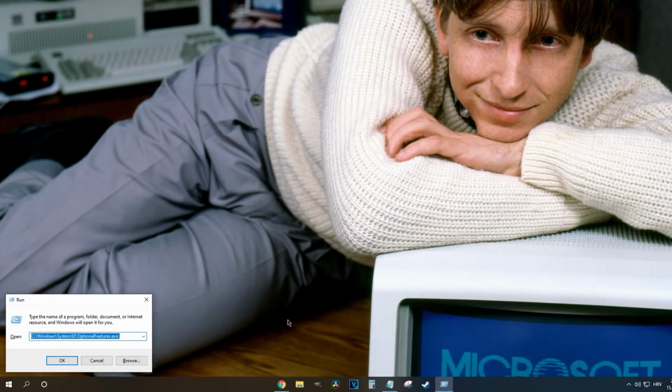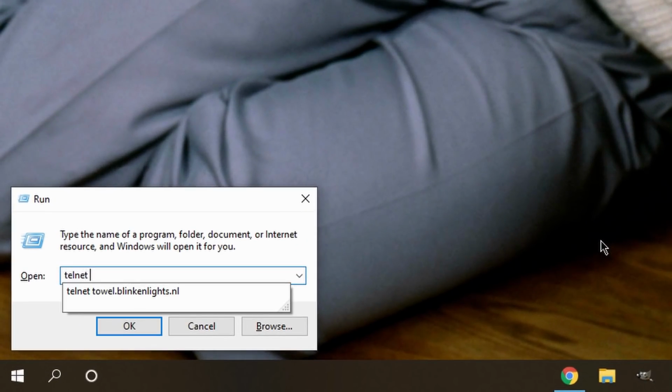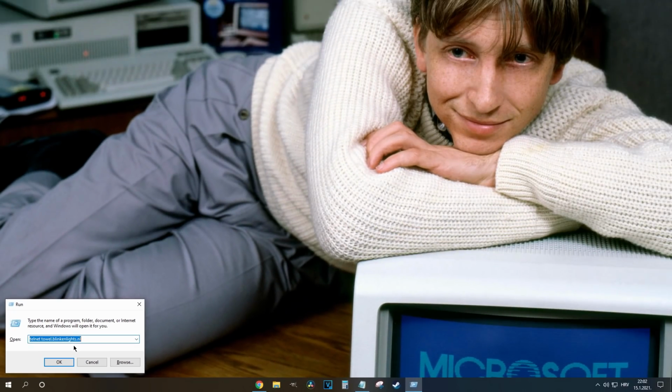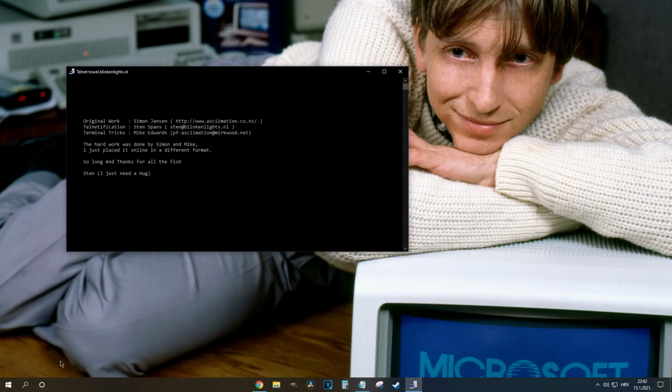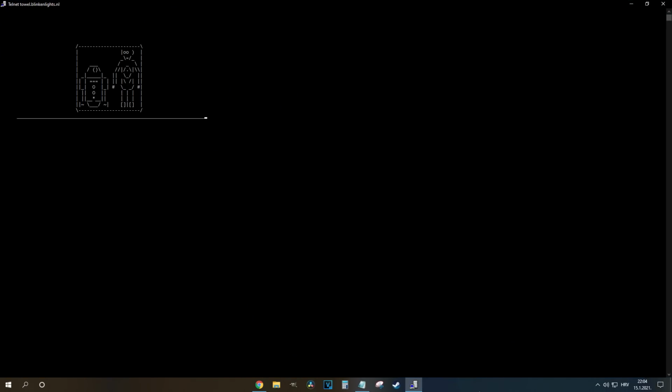Then you want to open up the run box again and type telnet towel.blinkenlights.nl. Again, all this will be in the description, so you can just copy and paste it, hit enter, sit back, and enjoy, nerds.